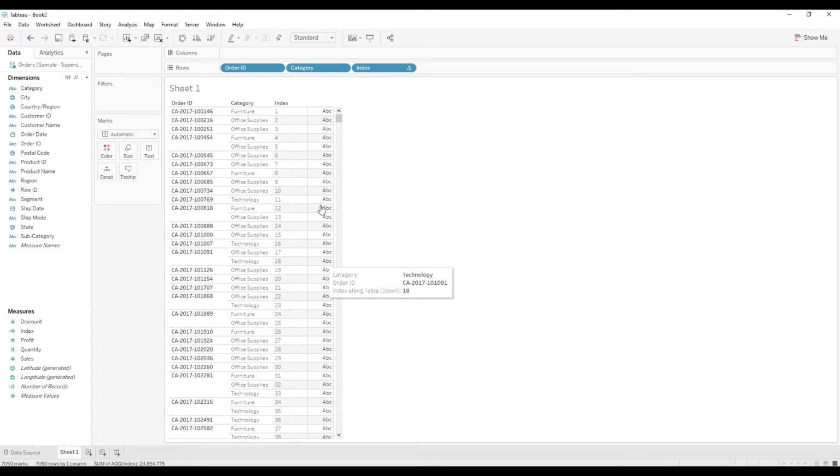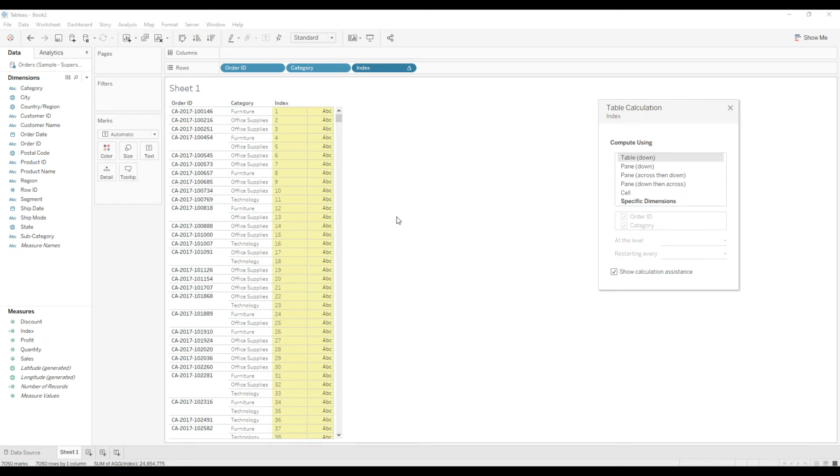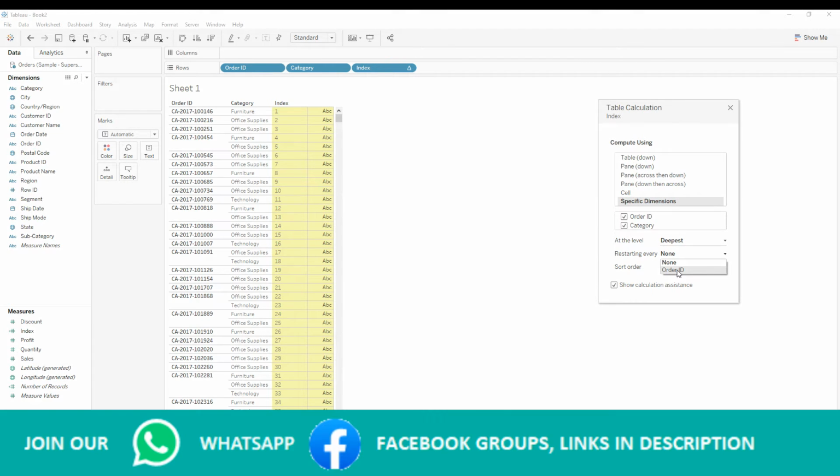So if you want to restart this calculation for every order, you need to right click, go to edit table calculation, choose specific dimensions and restart the calculation at order ID, because we want to index per order ID.